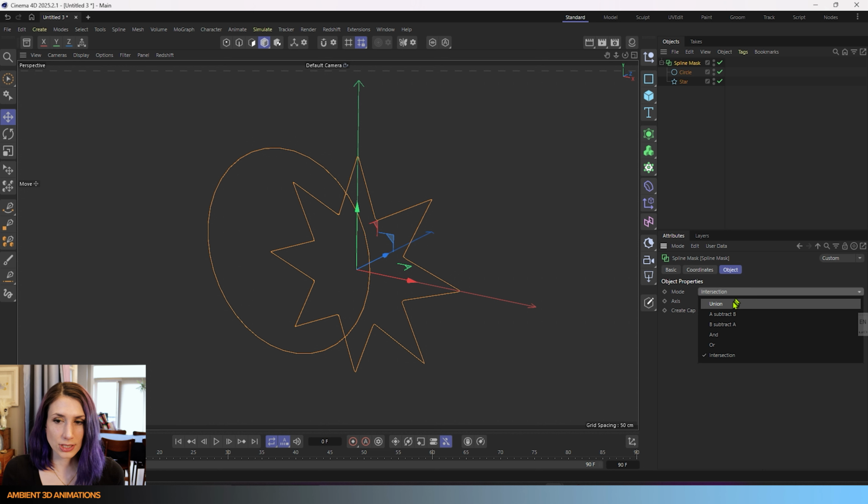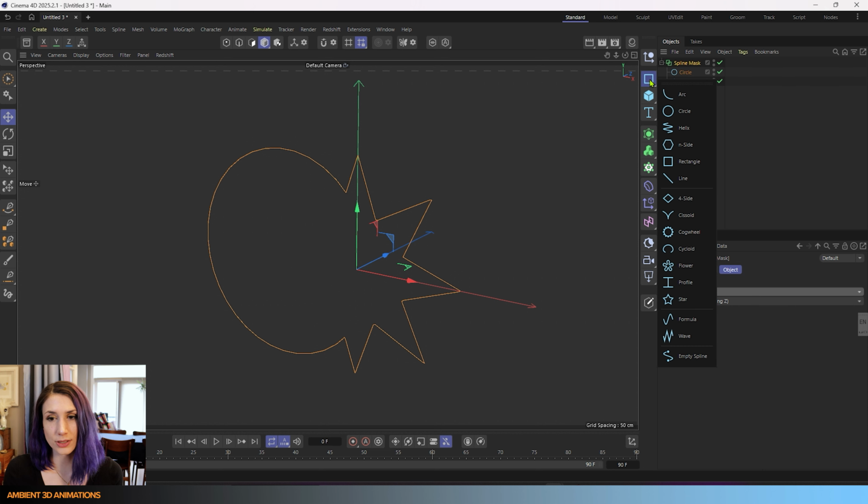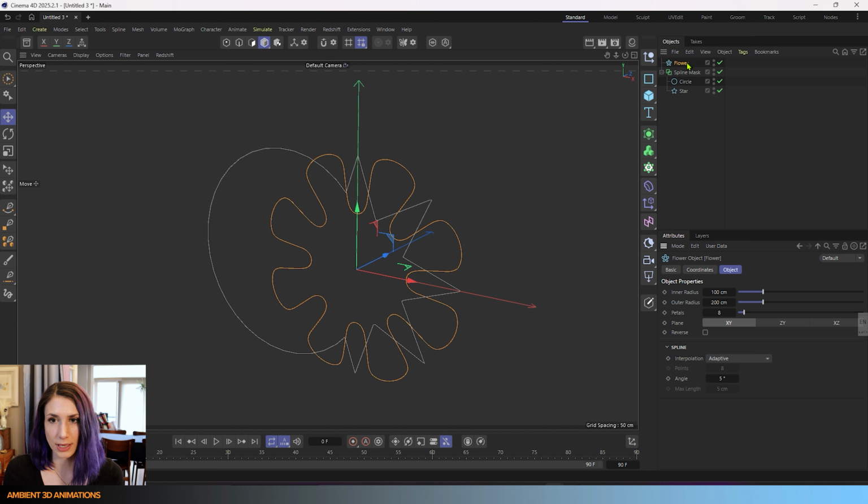Now I'm going to change this back to union because I'd like to show you something really cool that you can add in additional shapes here. So I'll add in a flower shape, and I'll add this within our hierarchy. So you can see that now it's making a union of all three.